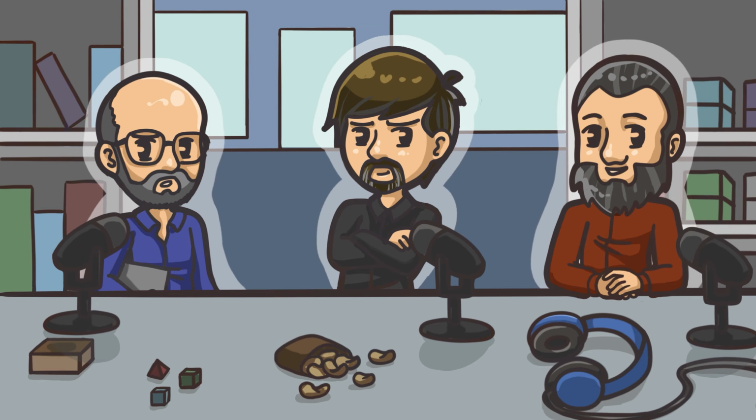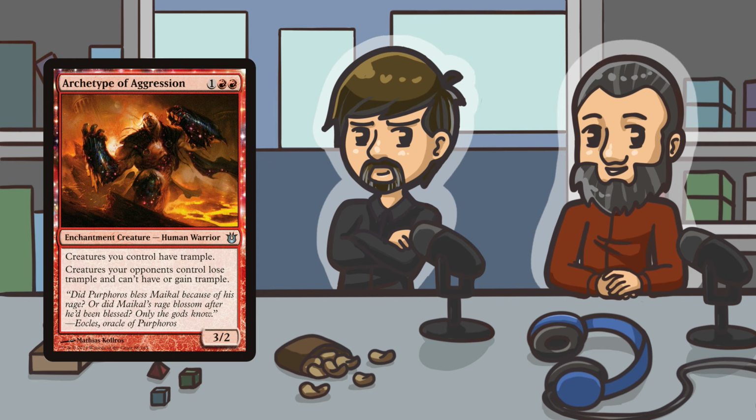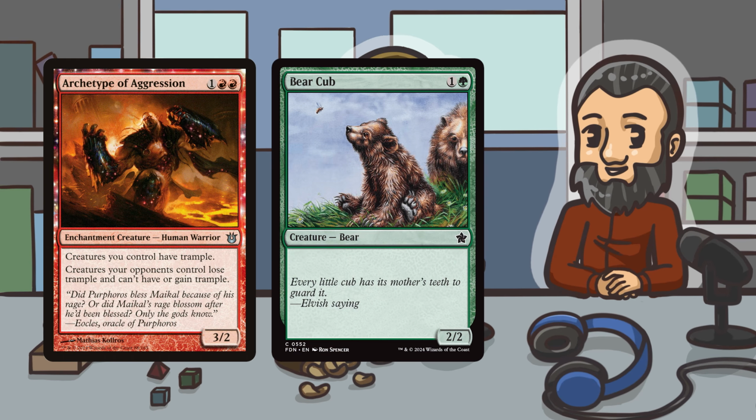So we're going to talk about things like Archetype of Aggression, which is one of my favorite cards when we're talking about abilities because it both grants abilities and removes abilities. Archetype of Aggression says creatures you control have trample, and creatures your opponents control lose trample and can't have or gain trample. So let's consider that card and consider a battlefield that has a bear cub on it.